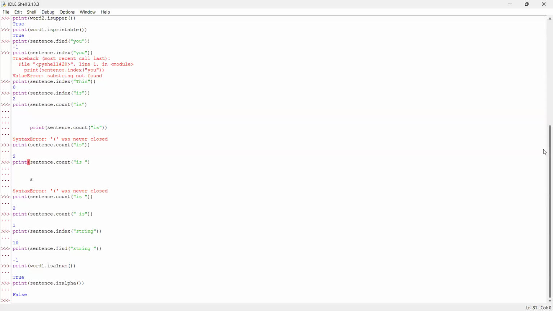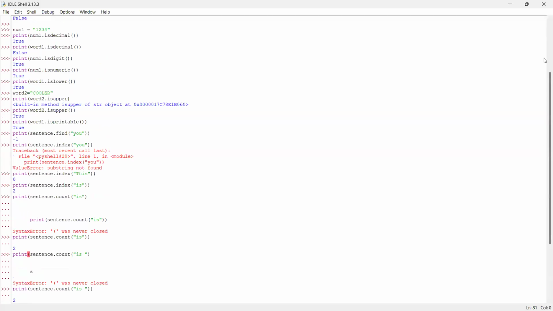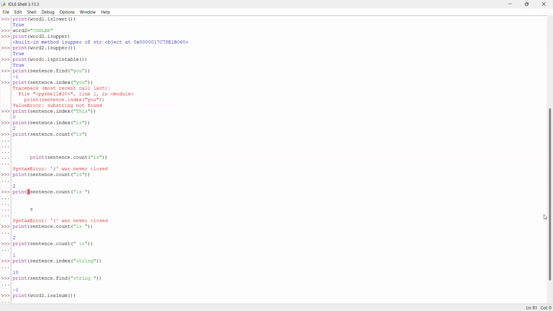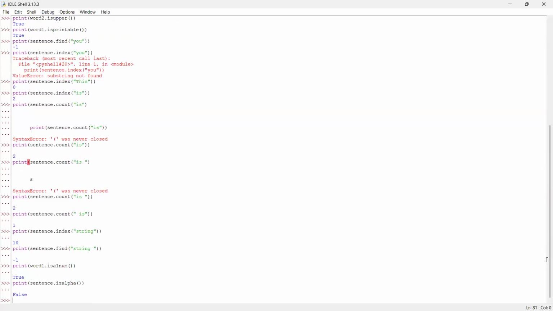So why does it say false? I don't know. Because there are spaces in between. This is a string, and a space is not an alphabet. Remember that, right? Yes, sir. So that's the reason why.